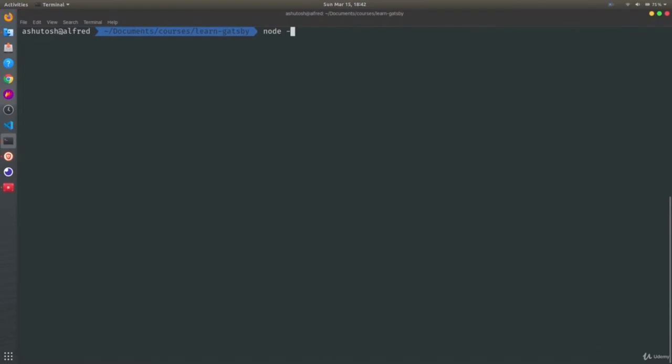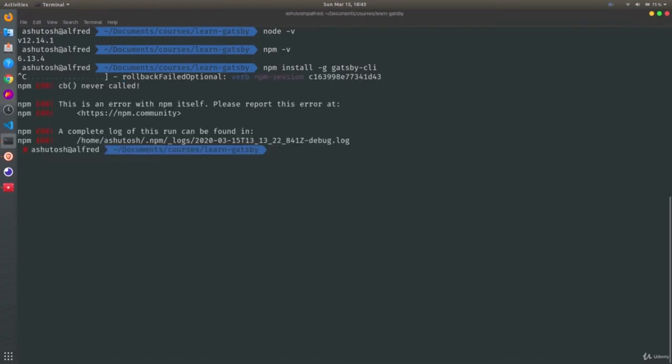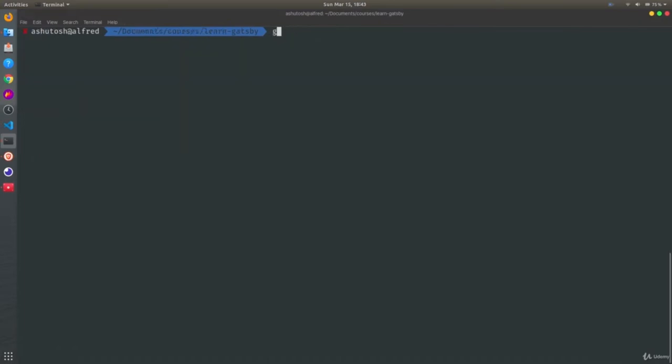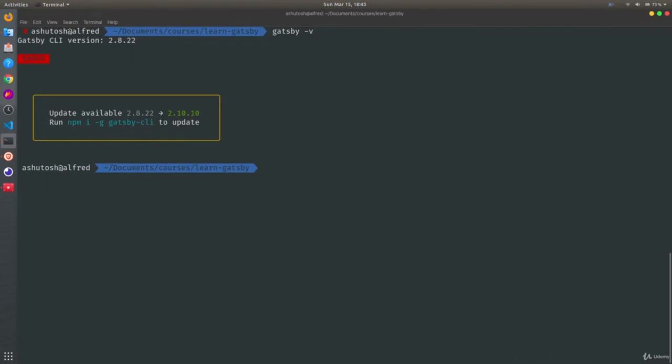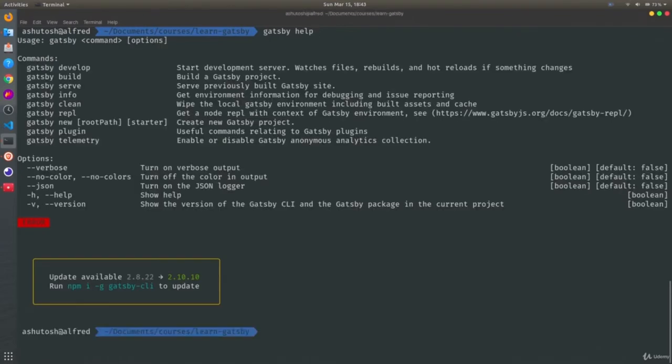On my machine, I already have Node installed. With Node, there comes the Node package manager, npm. When you have npm, you need to install Gatsby CLI using npm install gatsby-cli. I am using the -g flag to install it globally. As I already have Gatsby CLI installed, I am going to abort this step. To check whether we have Gatsby installed or not, you can type in gatsby -v for version. To see all the available commands, type in gatsby help and it will list all the available commands.